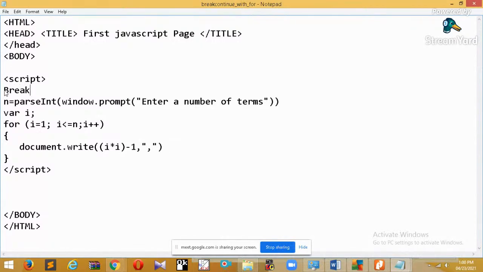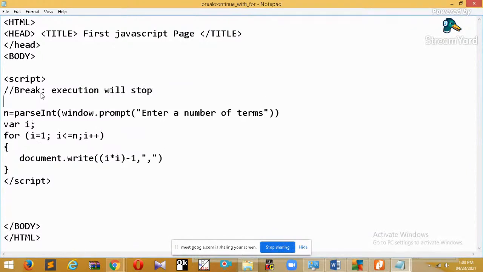When I'm using the break, the program execution will stop immediately. But when I use the continue, that time we skip the particular condition. These two situations are there, and on the basis of these two situations we can use the break and continue part.